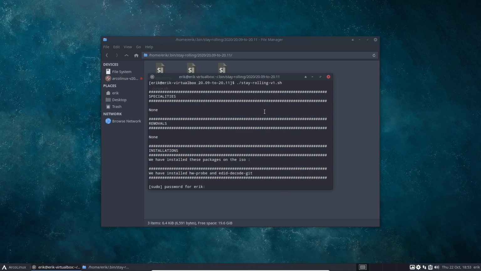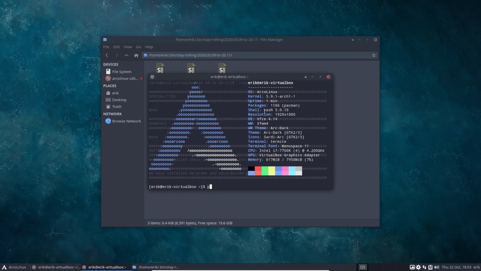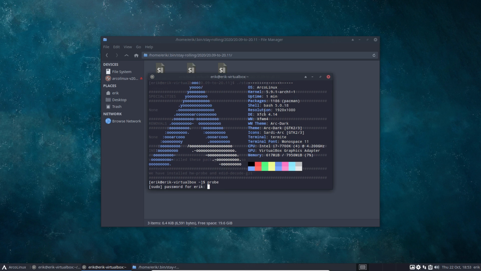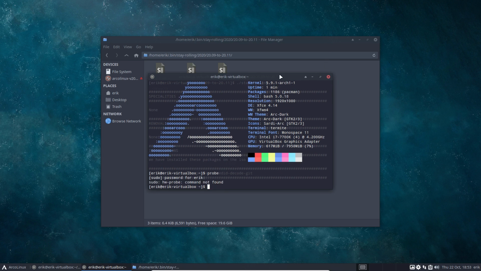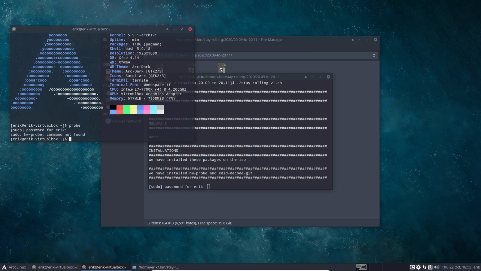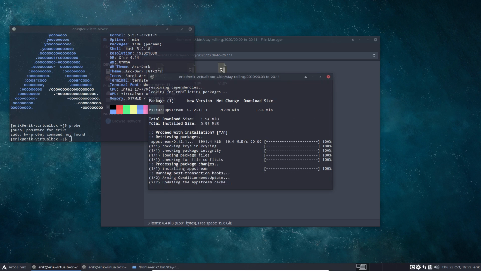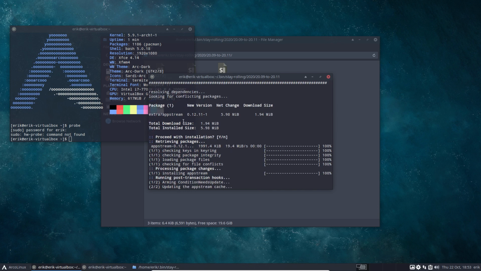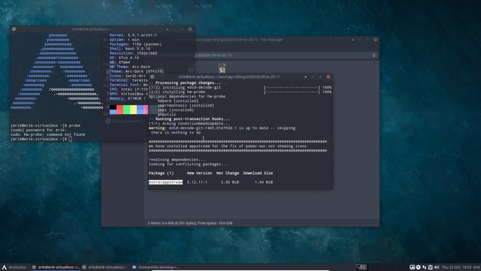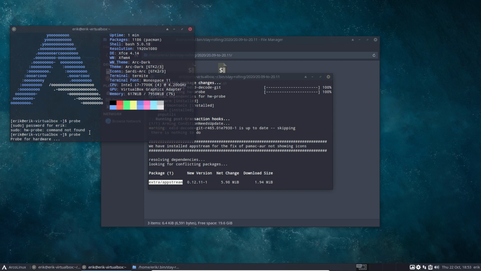I'm gonna install some stuff for Probe, Control-T. Probe is an interesting application or alias, and it's working with hwprobe, so you should install the application. So AppStream is installed, as you see here, and hwprobe plus its dependencies as well, which means I have now a probe.